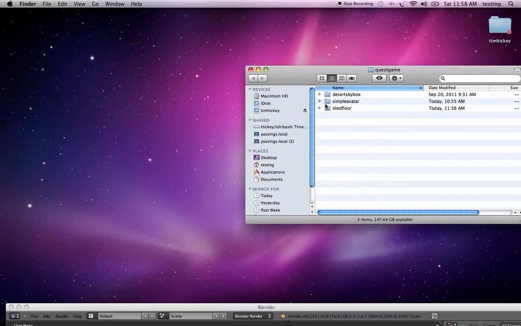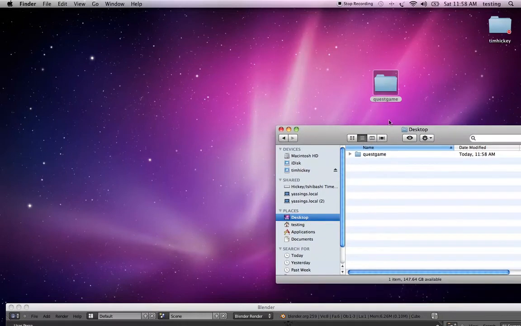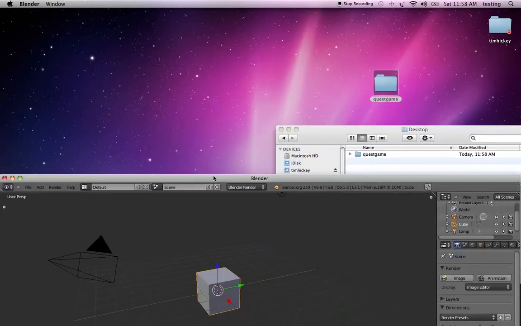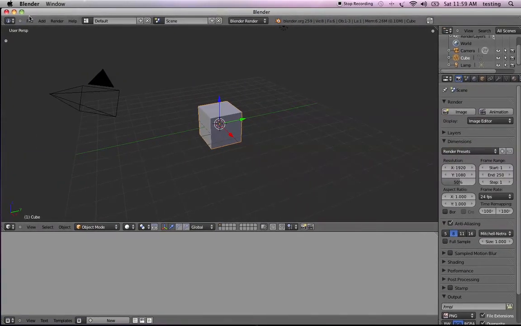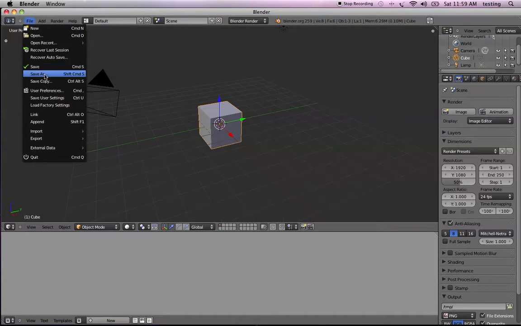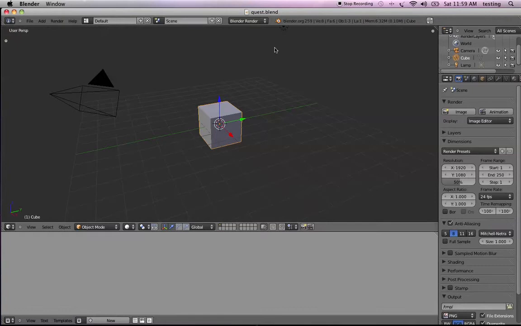Eventually we'll just zip this whole folder up and upload it to our portfolio page, so anybody can download it and play it. Alright, so let's go back to the Blender default screen. Here we go. And let's start by saving this into the Quest Game. So go to Desktop, and let's go into Quest Game, and we'll call this quest.blend. Hit Save as Blender file. Great, so now we've saved it.